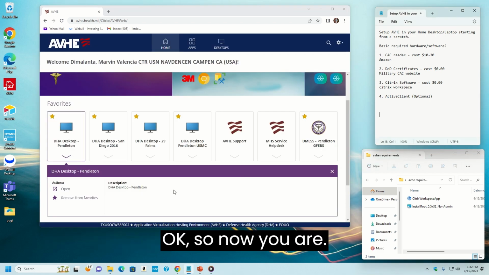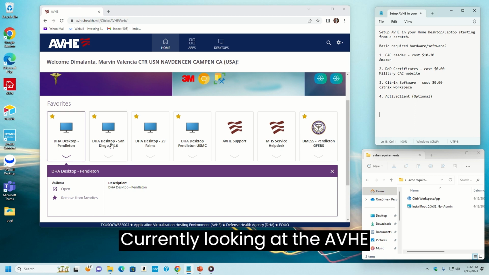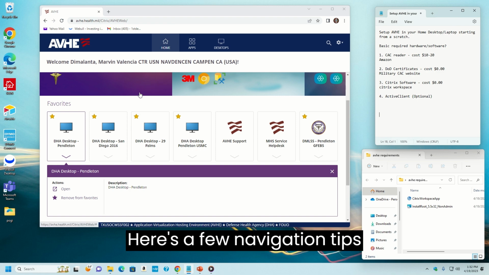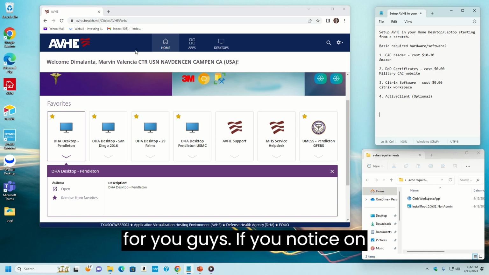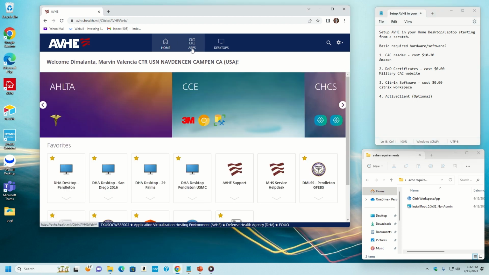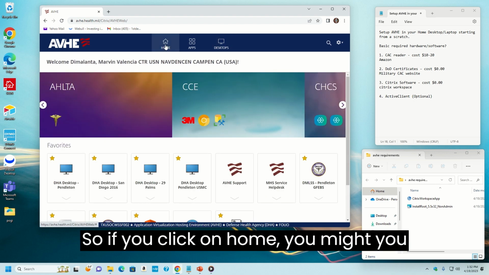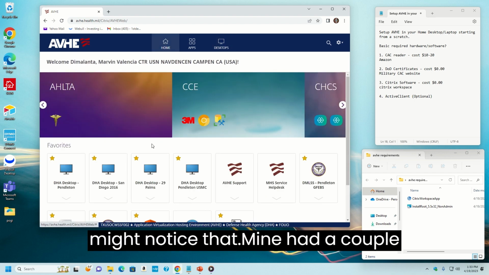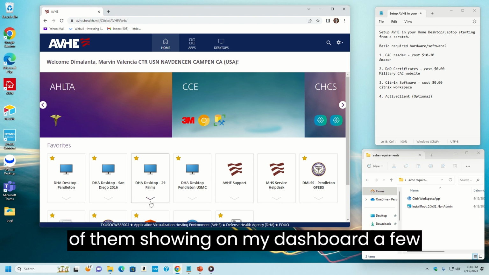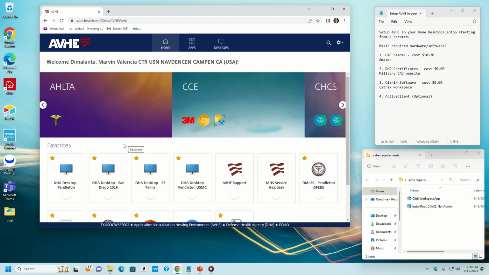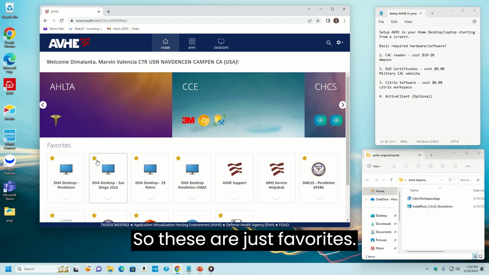Okay, so now you are currently looking at the AVHE dashboard. So just a few navigation tips for you guys. If you notice on top, we have home, apps, and desktops. So if you click on home, you might notice that mine had a couple of them showing on my dashboard, a few icons, and yours is barely nothing. So these are just favorites.